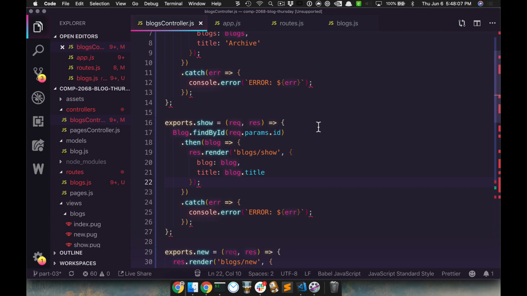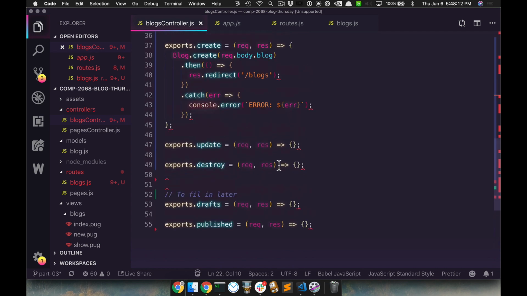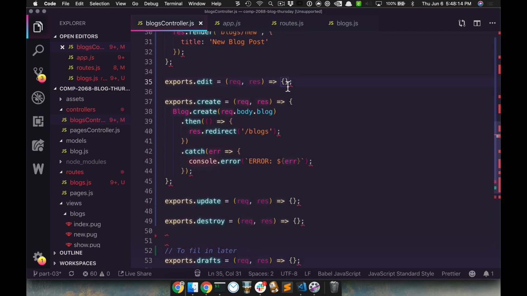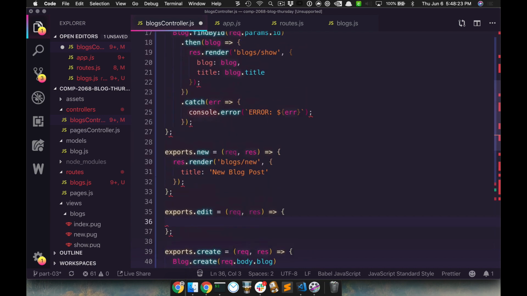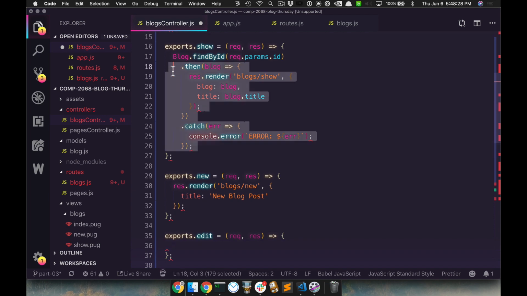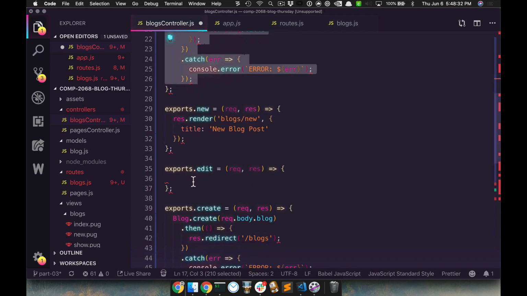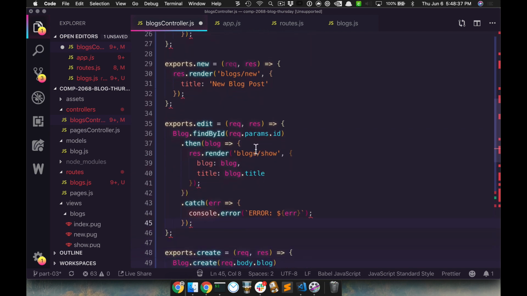So let's do edit. Scroll to wherever edit is. It's further down somewhere. Here it is. I found it. Line 35 for me. I don't know where edit is for you. So the first thing we want to do is find the blog. It's literally the same as show. Do yourselves a favor: copy the contents of show and paste them into edit, because they are identical. The only difference is what we're rendering.